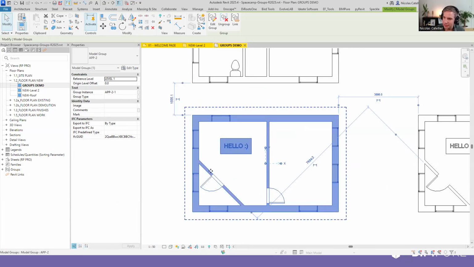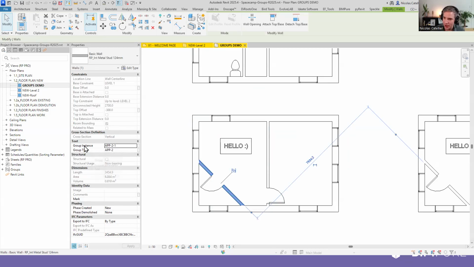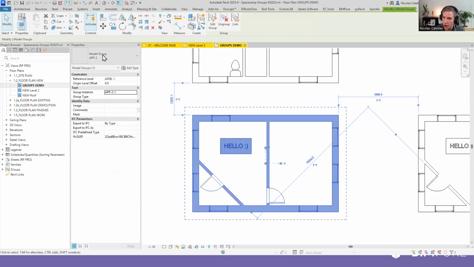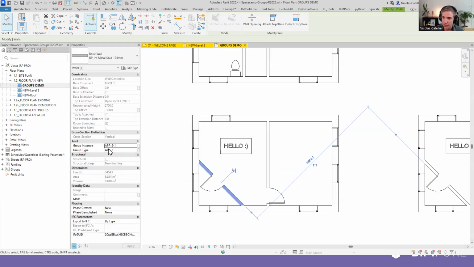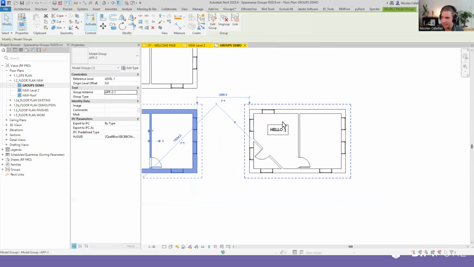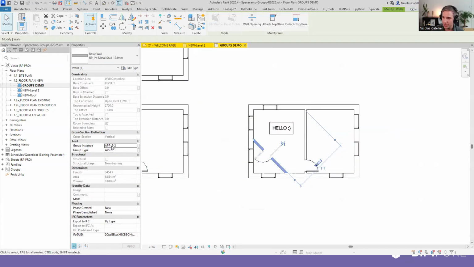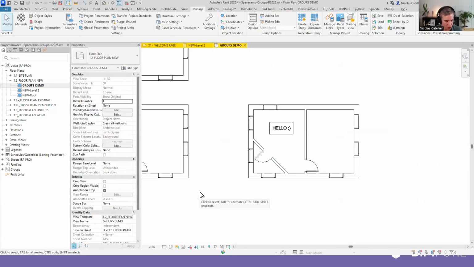But what has happened in this case, if you select the elements, you can see that they now have the group instance and the group type that they've acquired from the group name. So this is apartment 2. And if I tab select this wall, it has the group instance apartment 2-1. That's because that's the first instance of this apartment. And this one would be apartment 2-2. So for each different instance, they're going to have unique numbers. And this allows you, when you create schedules, to filter by the apartment number. So if you want to know which doors are part of which apartments inside of model groups, this is super helpful and I've also used it with the modular industry.